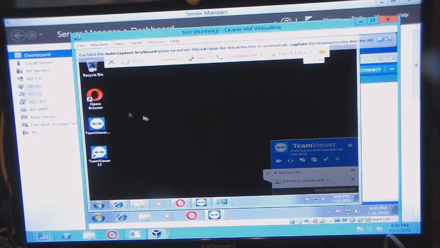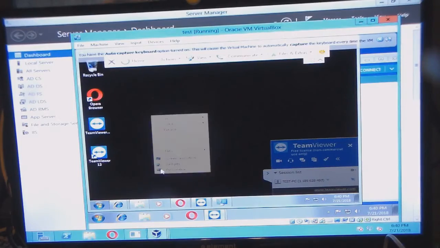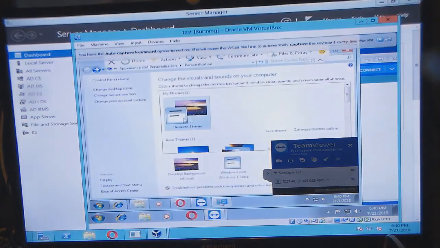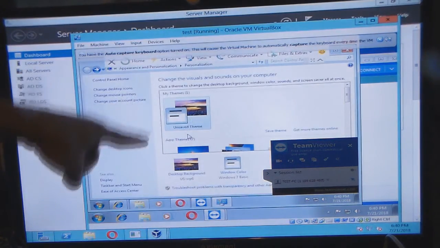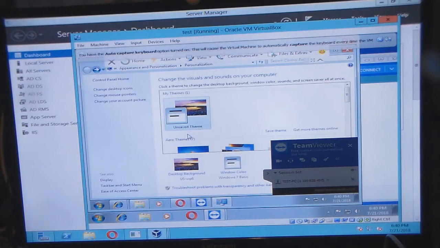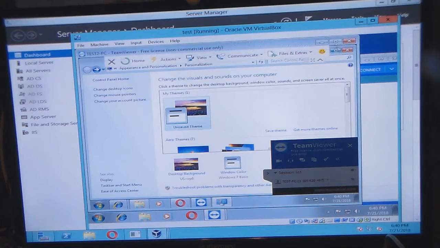So I can go to personalize. Right? And see that saved theme right there, it turned black because I'm remoting in. It's telling you, hey, somebody's remoting in. So anyway, that's why it does that. So I could do it from virtual machine to virtual machine.